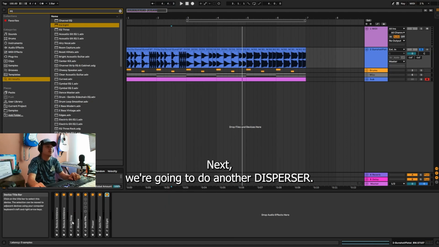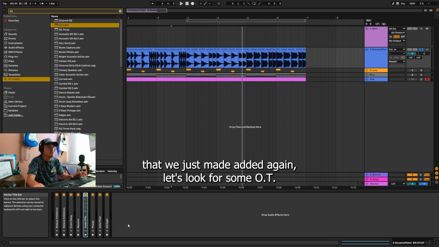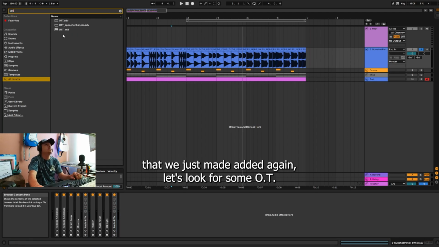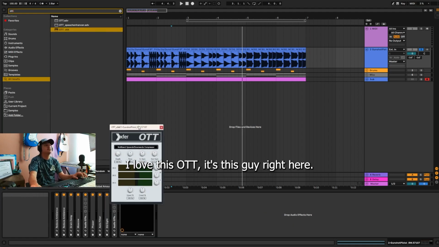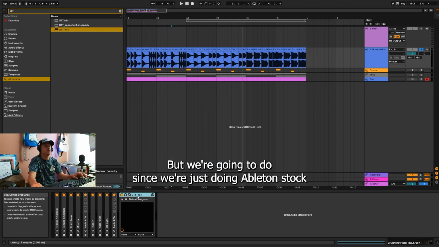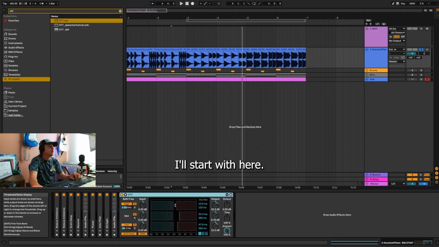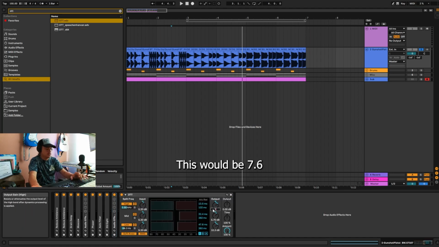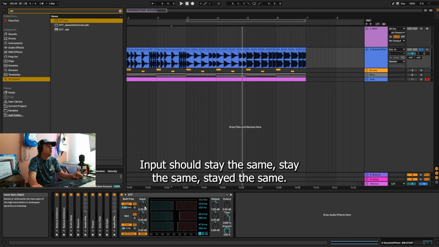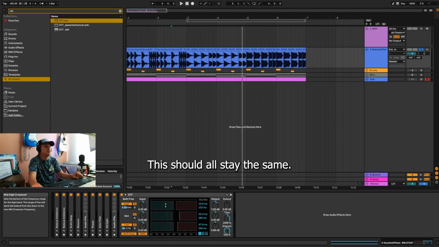Next, we're going to do another disperser. So you can take this one right here that we just made, add it again. Next, look for some OTT. I love this OTT. That's this guy right here. But since we're just doing Ableton stock, let's start here. This will be 7.6. This will be 3.2. 7.88. Amount's all the way up. Time is all the way up. Input should stay the same, this should all stay the same.